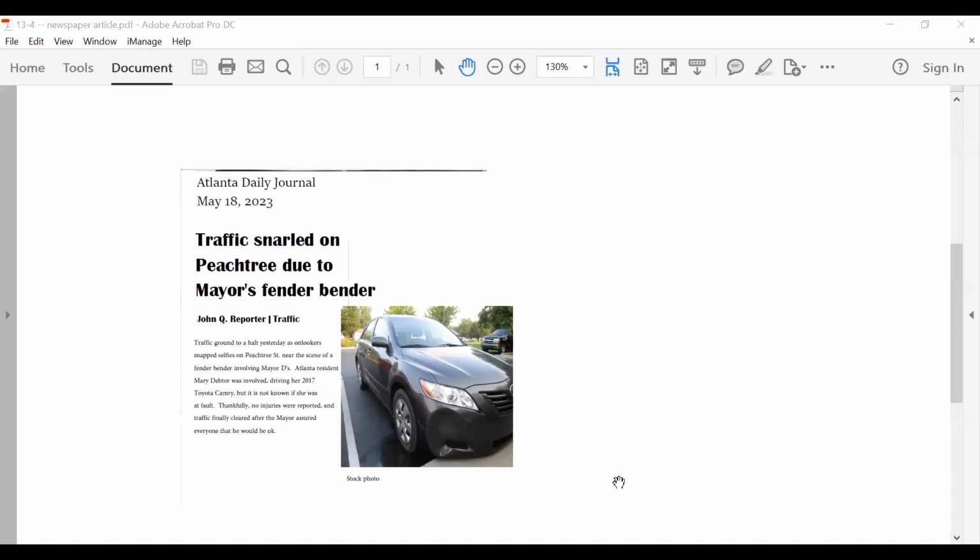Objection, Your Honor, at least to the extent Mr. Bates seeks to enter this newspaper article into evidence. It's impermissible hearsay. There's been no indication that this is an authentic newspaper article, and it's not relevant. Mr. Bates, response?